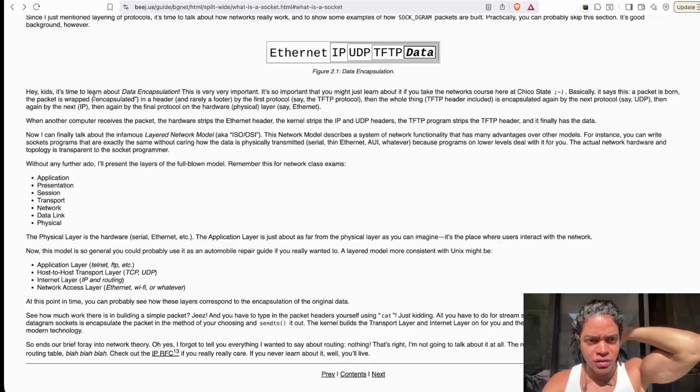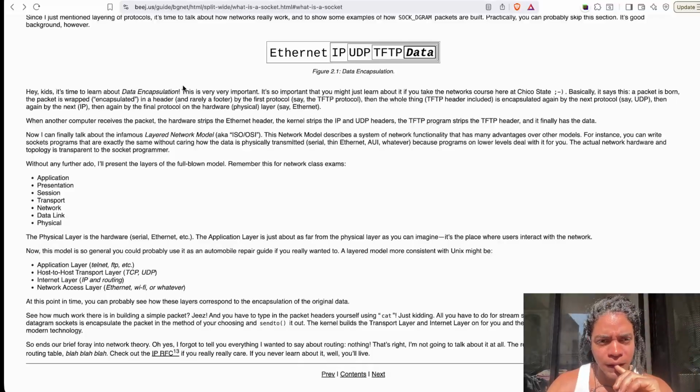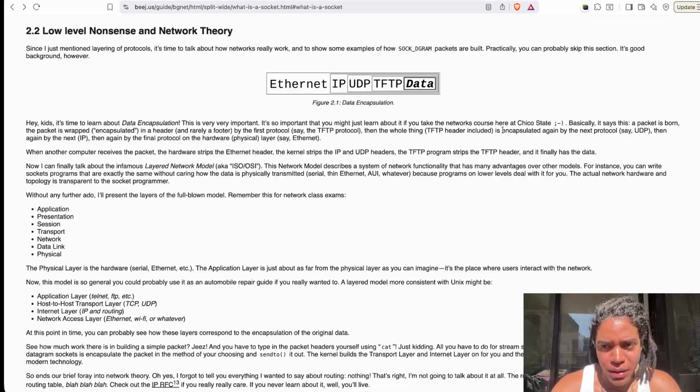Hey kids, it is time to learn about data encapsulation. This is very important, so important that you might just learn about it if you take the network course here at Chico State. Basically, it says that a packet is born, and the packet is wrapped, encapsulated in a header, and rarely a footer, by the first protocol, say the TFTP protocol.